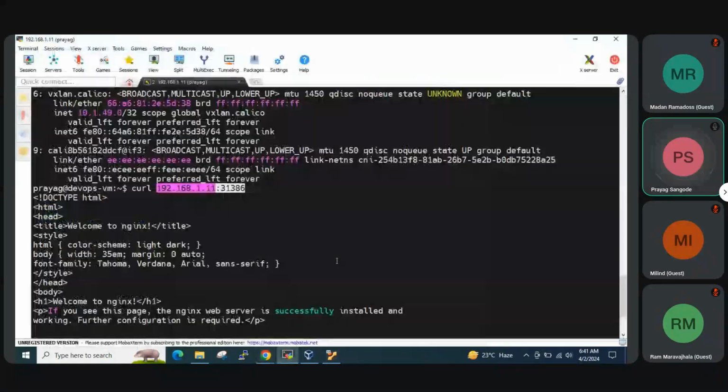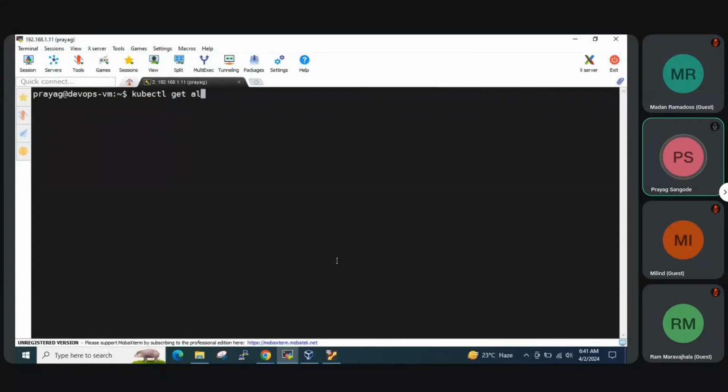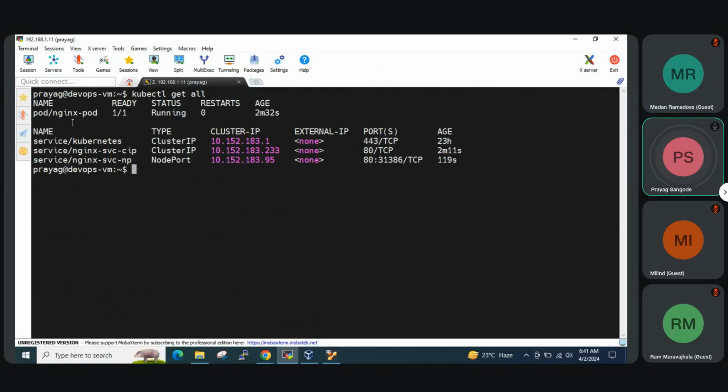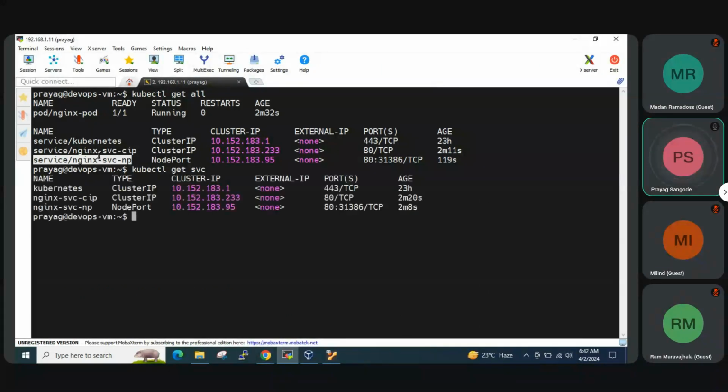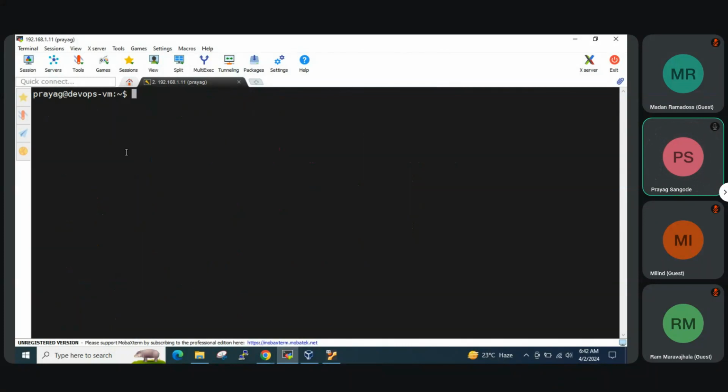Now it is also possible to get more details. First, the command kubectl get all will give all the details of the pods and the services which are running. If you want to get only the services, we can do kubectl get svc. It will show only the services. If you do service, it will also work. svc or service, we can check. If we want to check only the pod, we can check only the pod, or instead of pod we can also write pods.